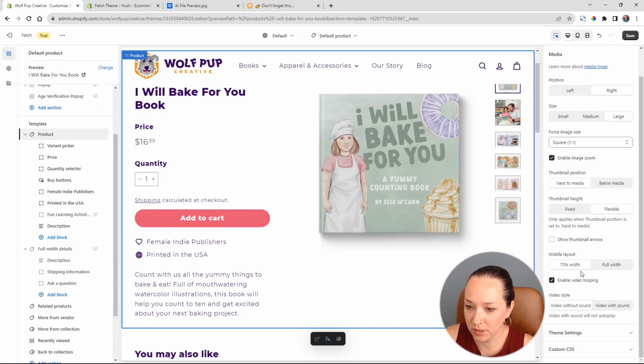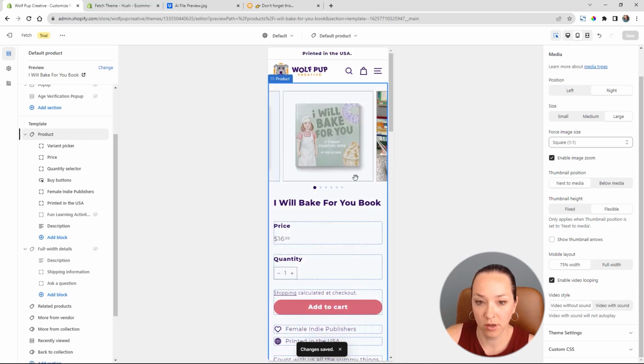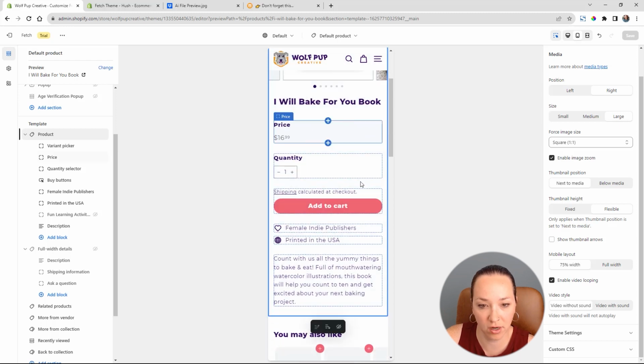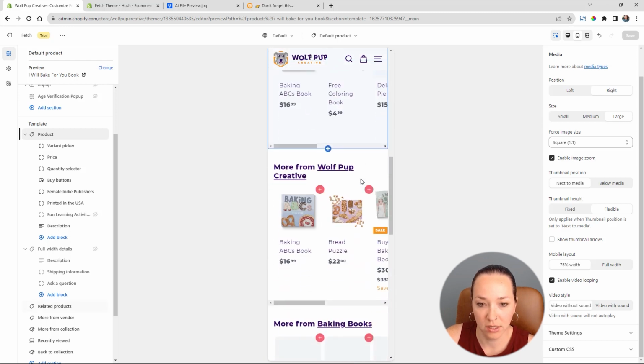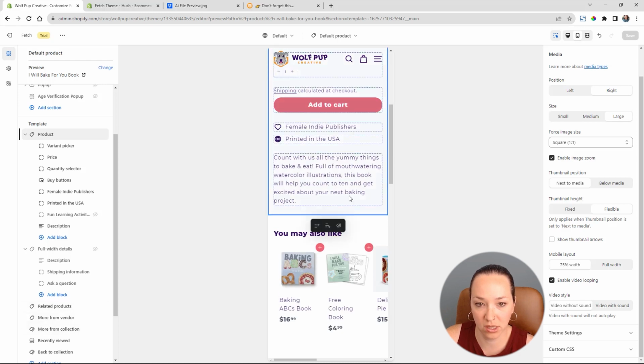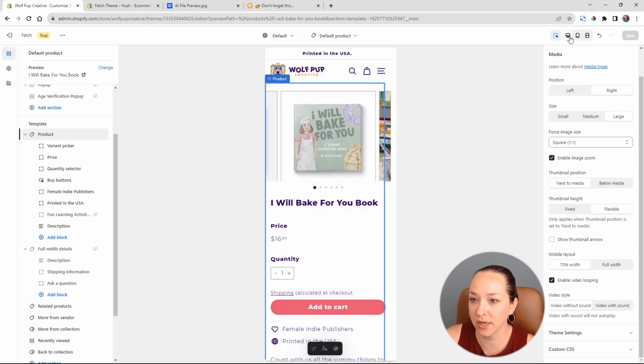Okay, mobile is going to be 75% width. We don't have videos right now. Okay, let's click save and let's see how this looks on mobile device. So on mobile, it's still our image that's first, then our product information. So I think that looks nice. There's a lot of stuff down here, so let's go in and edit that now.